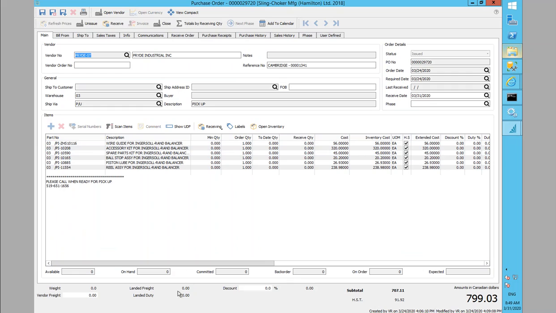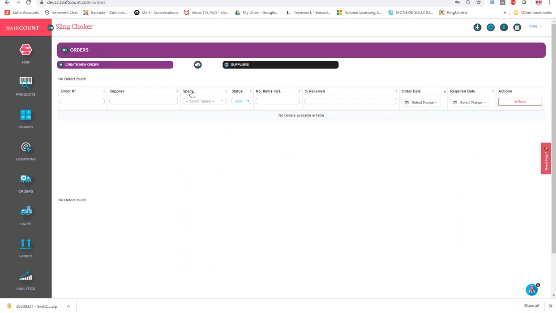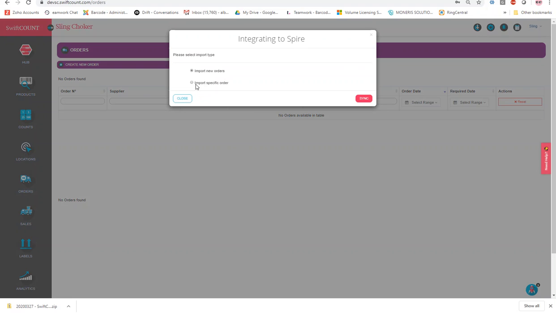So once a purchase order is issued, I can import it into the SwiftCount platform in one of two ways. The first is to go to the platform itself, go to orders, which is purchase orders on SwiftCount, click on the little order integration and import a specific order by putting the number here. That's one way of bringing it in here so that it becomes available through the mobile.